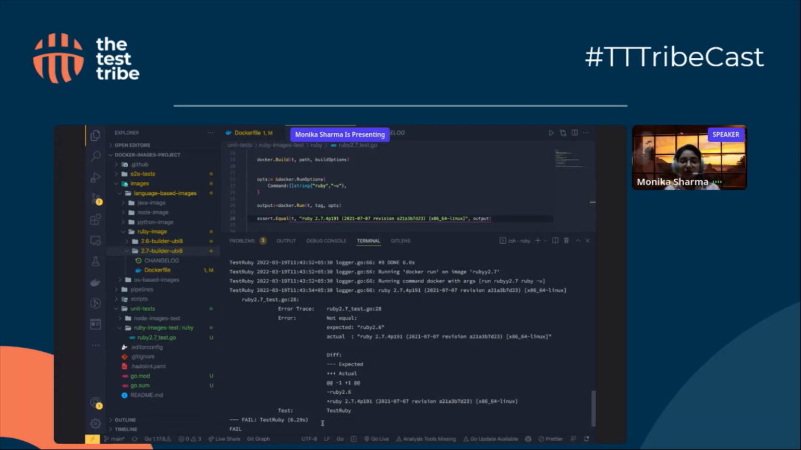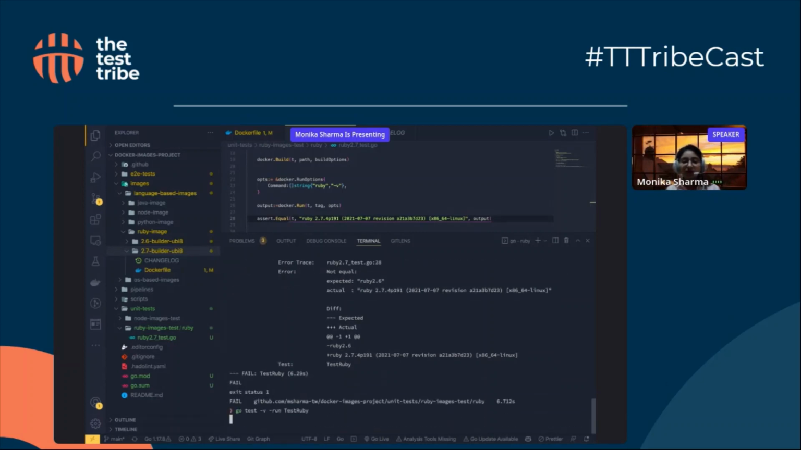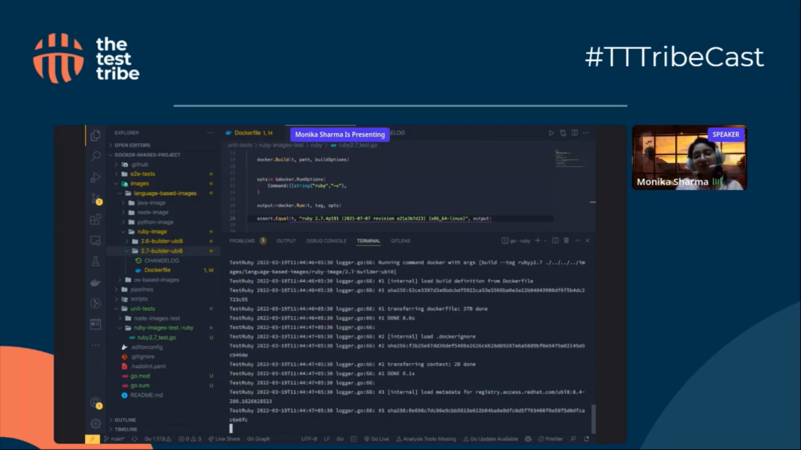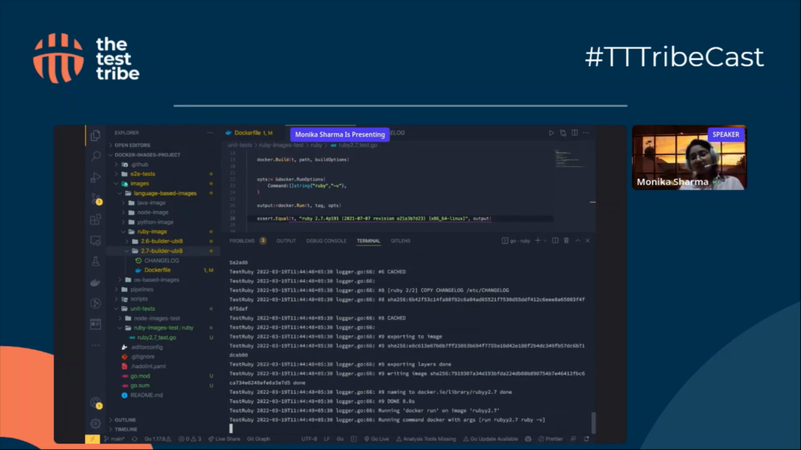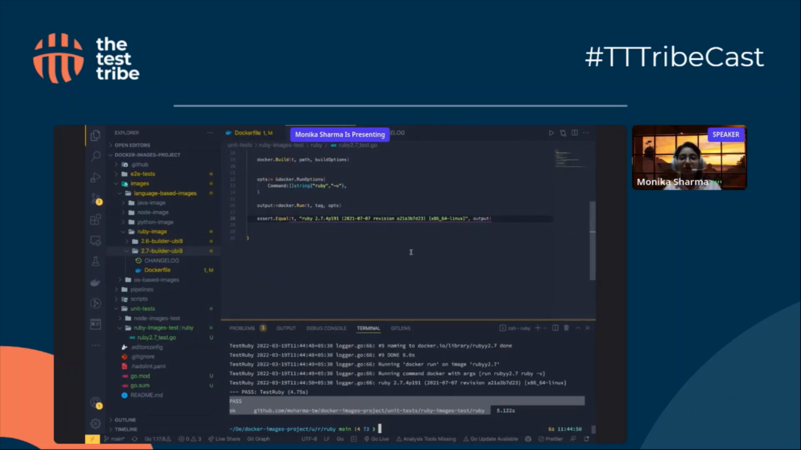Okay. So we'll hit the same set of commands. This time it won't take much time. Okay, so it says that it has passed and it is able to match this assertion, which is having actual as well as the expected. Okay, so this is not just Ruby test, Ruby hyphen version, which we can check in the unit test section.